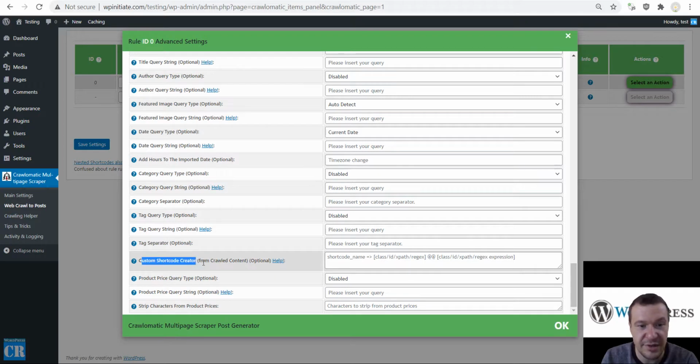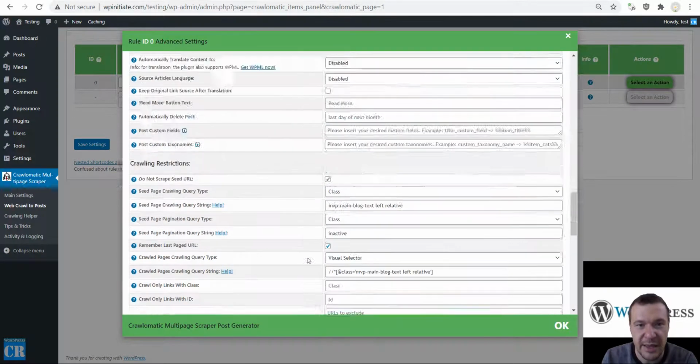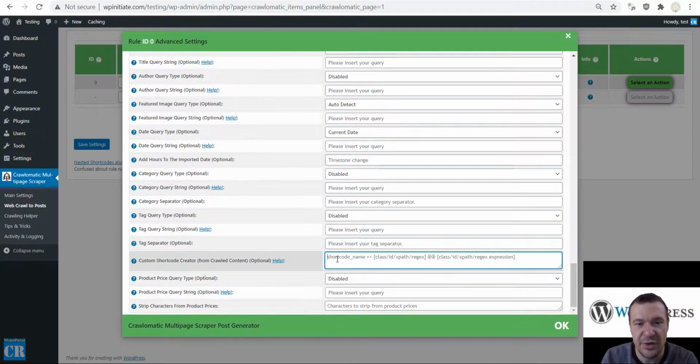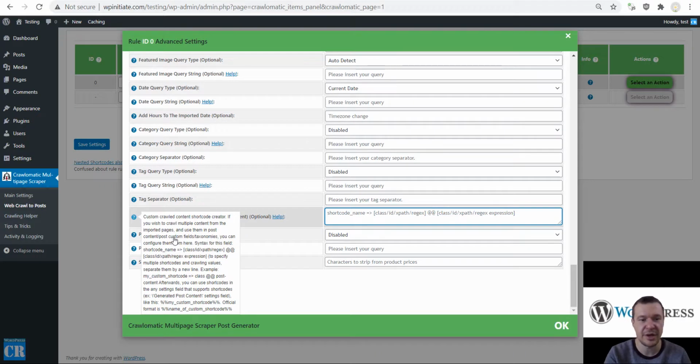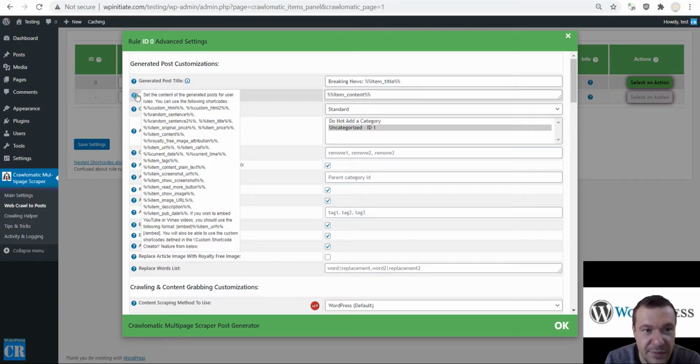Custom Shortcode Creator. This is a very nice feature and it has a similar structure as the custom post meta and custom post taxonomies. So the shortcode name, this little arrow, class ID xpath regex, 2 at symbols, and the class ID xpath regex expression. For details about how to use this, you can check here. The basic idea is that you can create your own custom shortcodes that you will be able to use in the generated post content settings field from here.